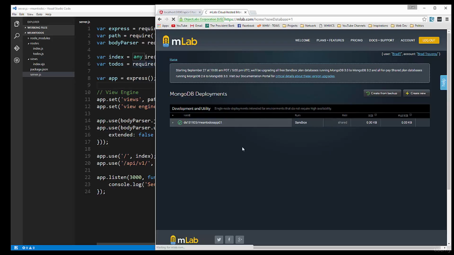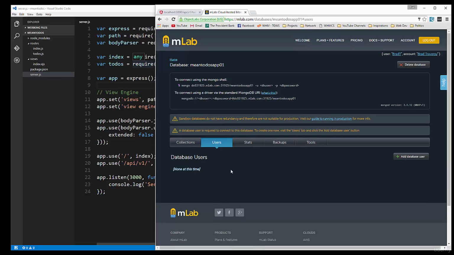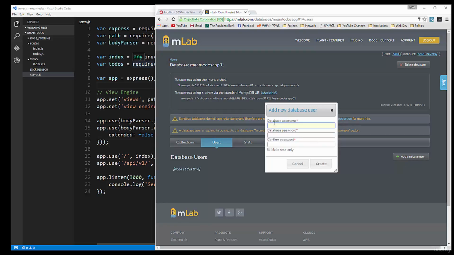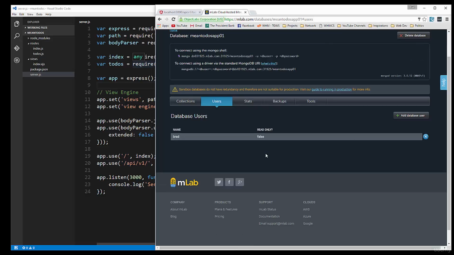So we now have a MongoDB deployment. If we click on that, it takes us to a page like this. The first thing we need to do here is add a user. So if we click on users and then add database user, just put whatever you'd like. I'm just going to use my name for both username and password. You also have the ability to make it read only if you'd like. Alright, so we'll click create. Now we have a database user.